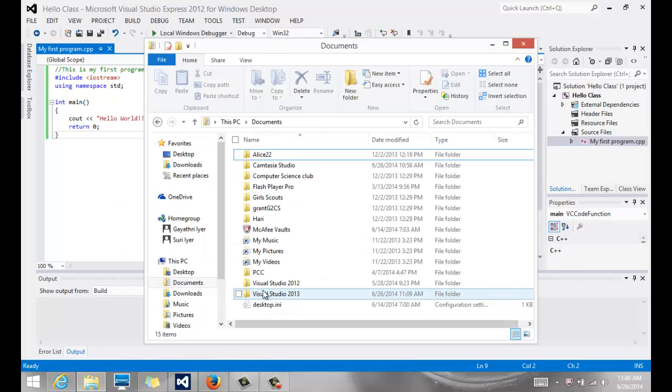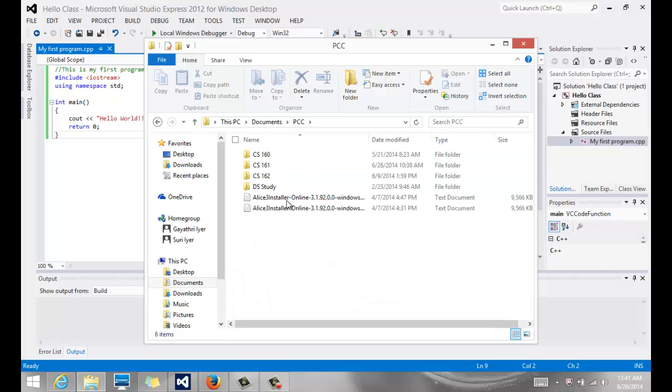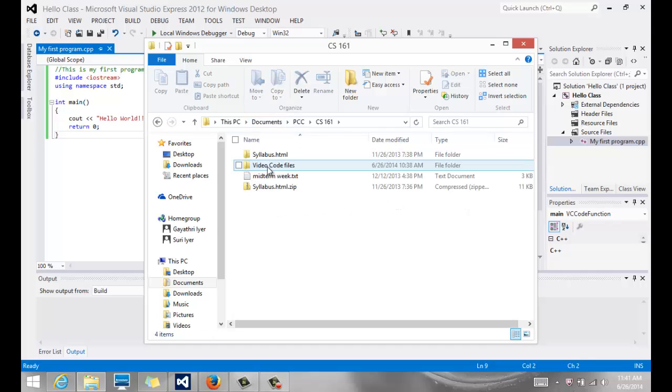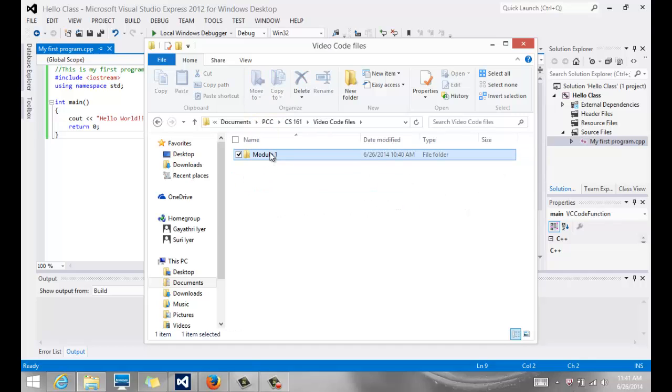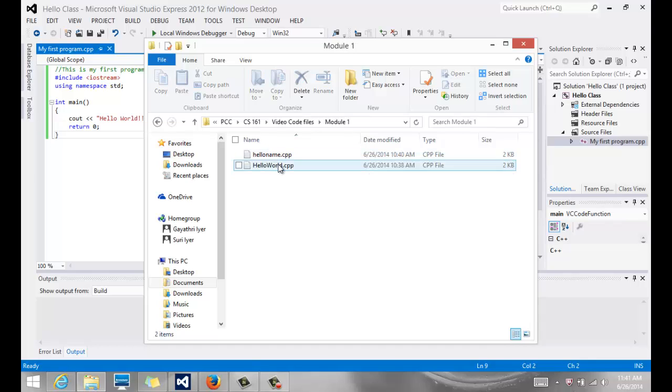If you look in your learning management system, you will see all the code files that I use in these videos. And what I have done is I have downloaded a couple of these files, and I have essentially put it in one of my folders here under Documents 161. And if you go look at video code files, I just happen to download them here.